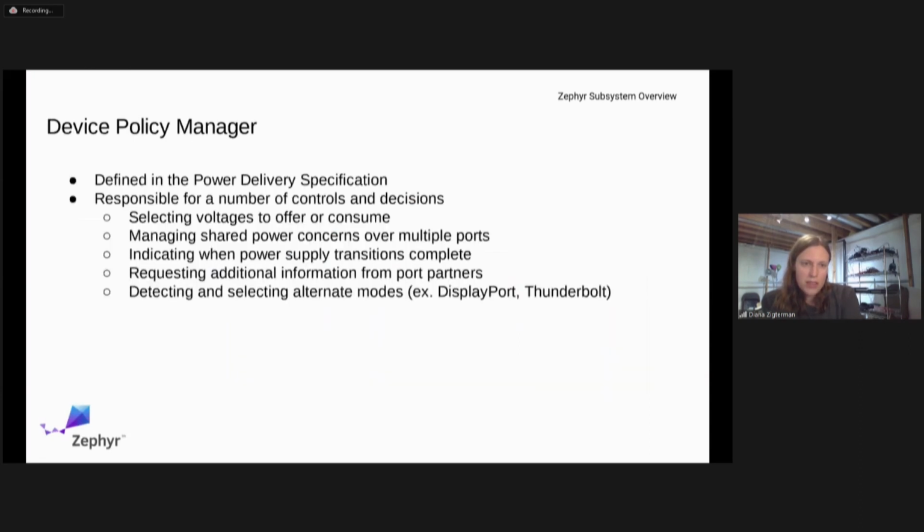So then on top of these, we need a device policy manager. This is also defined in the Power Delivery Specification, but it's not a set of concrete states or anything. It's just a set of responsibilities. So the DPM needs to be responsible for selecting voltages to offer, voltages to consume. It needs to manage any shared power concerns.